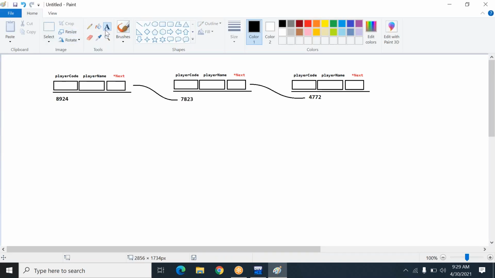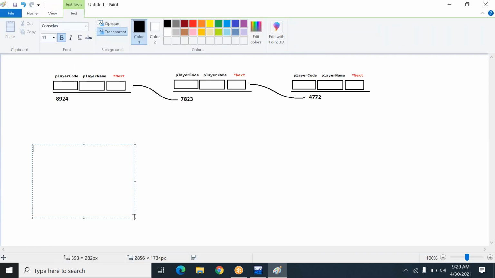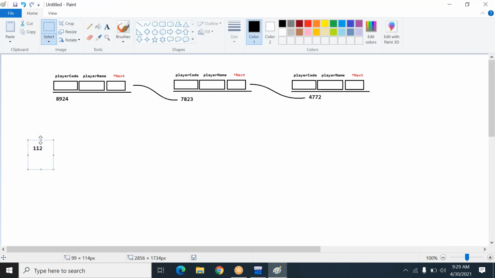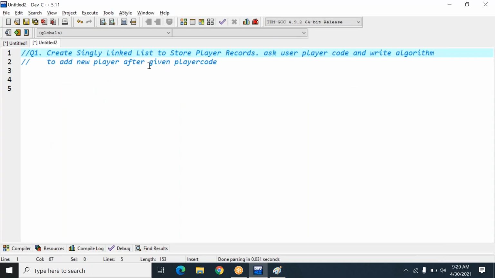So let's say you created these records, and the player code the user inputs is something like 892, or 112. So this player code you compare with all the existing records. Is it matching with the first player code, second, third? If it is matching, then what you have to do is, after that particular player, create one more record of a player. Correct.